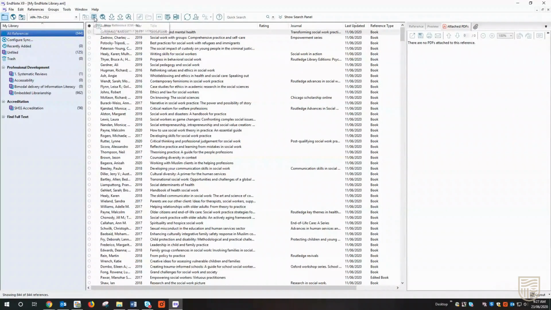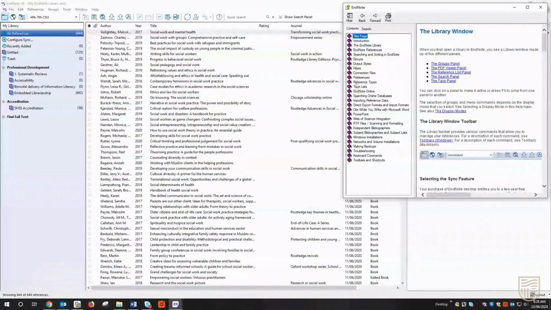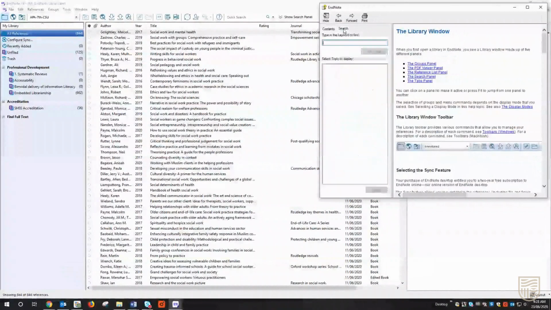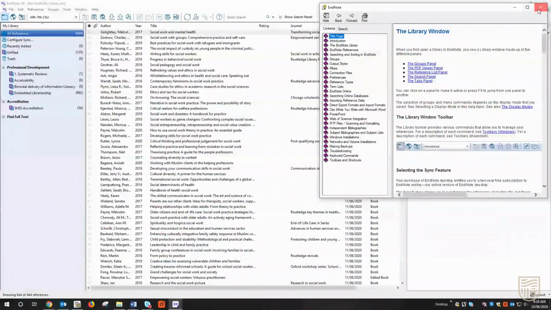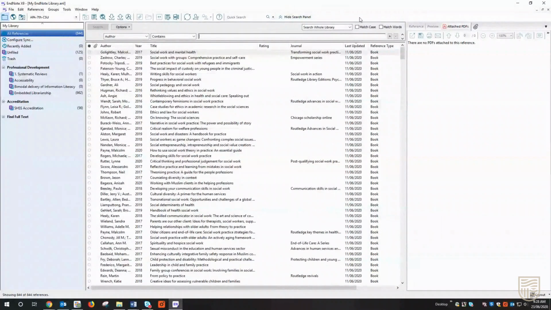If I move along to this icon with a plus sign, this is the icon that will open up a new reference form and will allow me to add in references manually. We have an icon here for Go to Word Processor, which will allow me to toggle between my Word document and my EndNote library. I have a question mark for the Help menu. So that has some contents here about features within EndNote, and there's also quite a useful search function within that feature as well. And we have an option to show or hide the search pane.